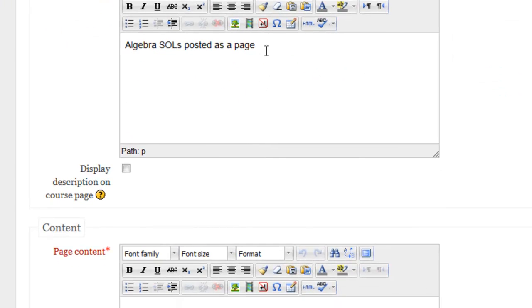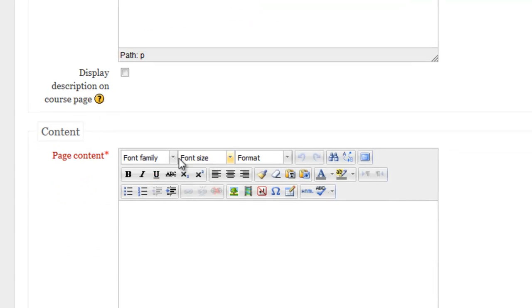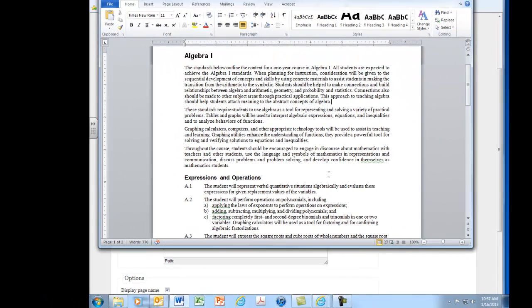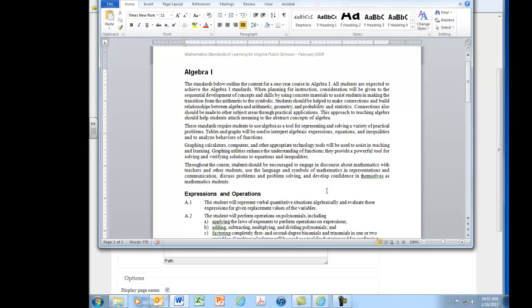Again, we've seen them posted as a file. We've seen them posted as a website. This time I'm going to post them as a page. So where does that content come from? Well, we can actually just paste it right in. It turns out that I have the SOLs in Word right here. This is from the Virginia website.